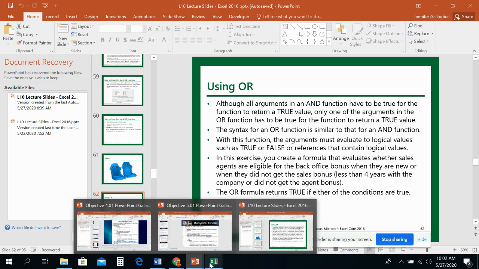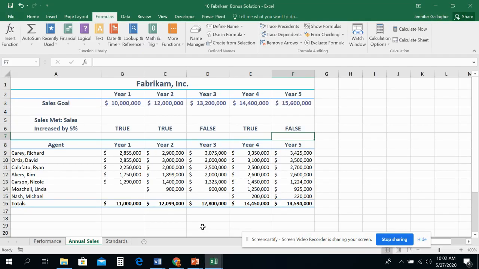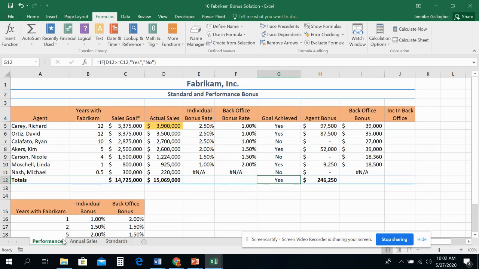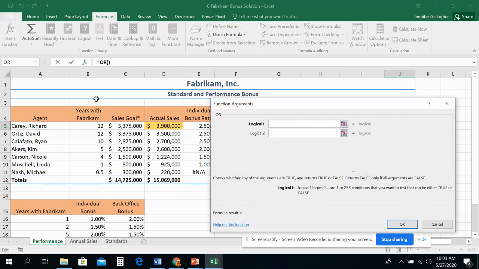So we are now going to come back to our workbook. We're going to go to the performance worksheet tab, and we're going to be in J5. So it says included in back office. We are under Formulas, under Logical, and we see OR down here in our list, and we have our dialog box. So again, as we did with AND, you can add another and add another and add another.